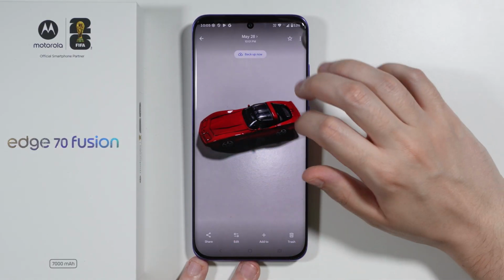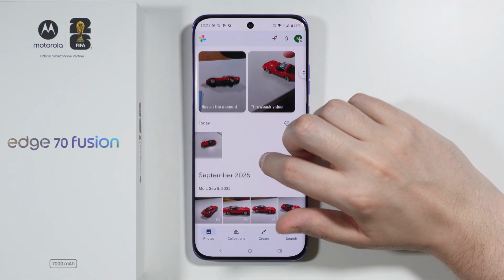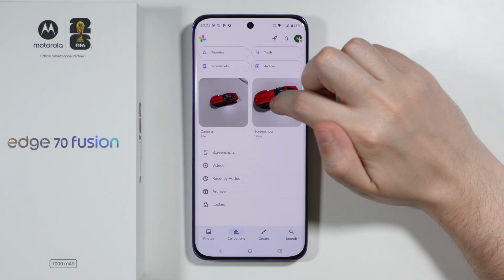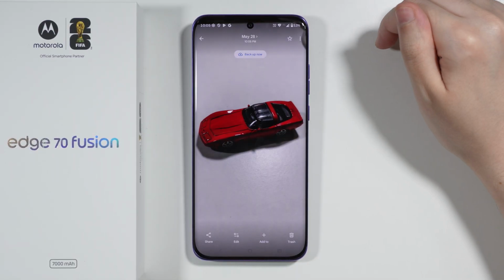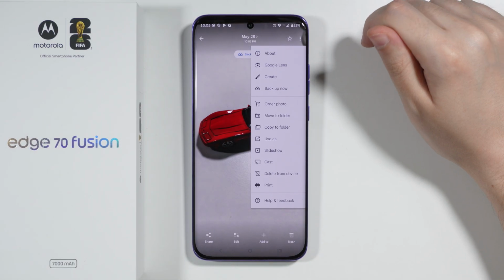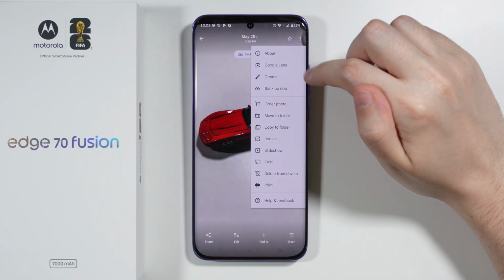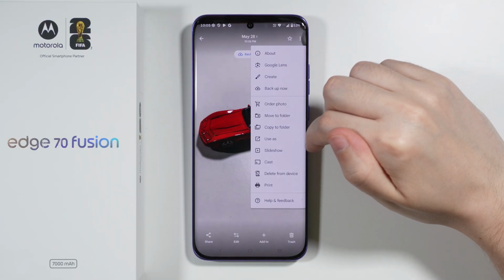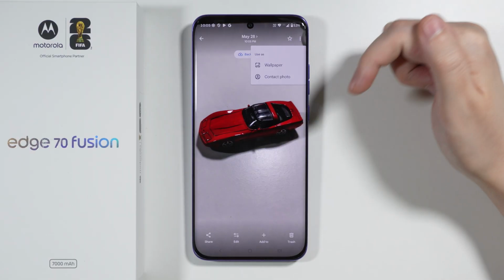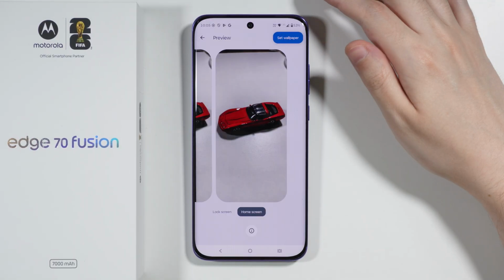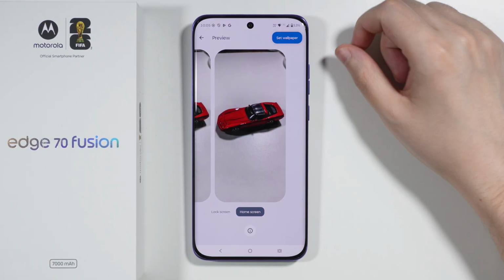We want to go back to the Photos app. We're gonna switch to Collections to find our screenshots. And now I can set that screenshot as the wallpaper. So in here, I'm not sure if there is an option, use as. There we go. Here it is, wallpaper. Now we should be able to easily set it up as our wallpaper.